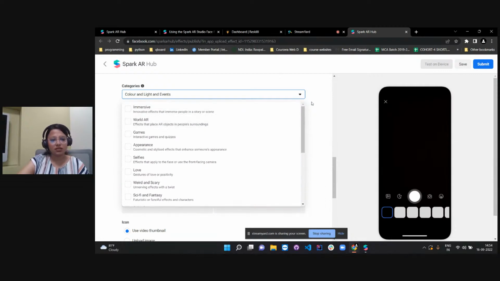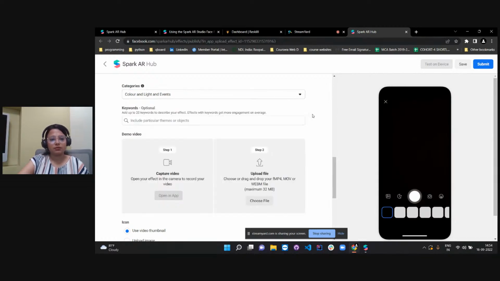Yeah, I think that's enough. You can choose the categories you wish. So I'm gonna keep it color and light, and events. And you can additionally add keywords.